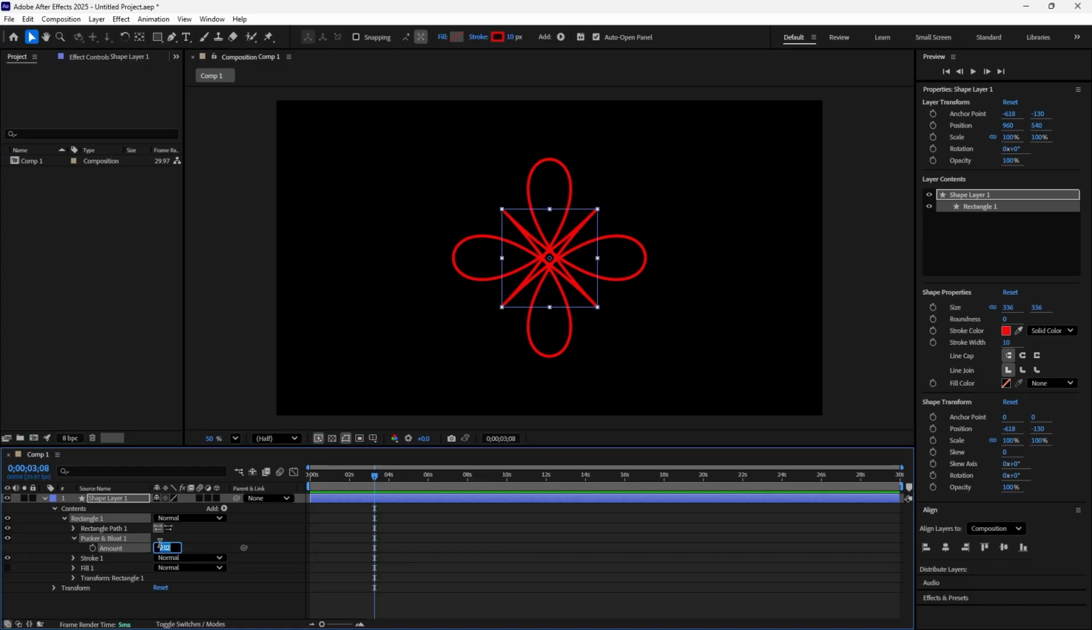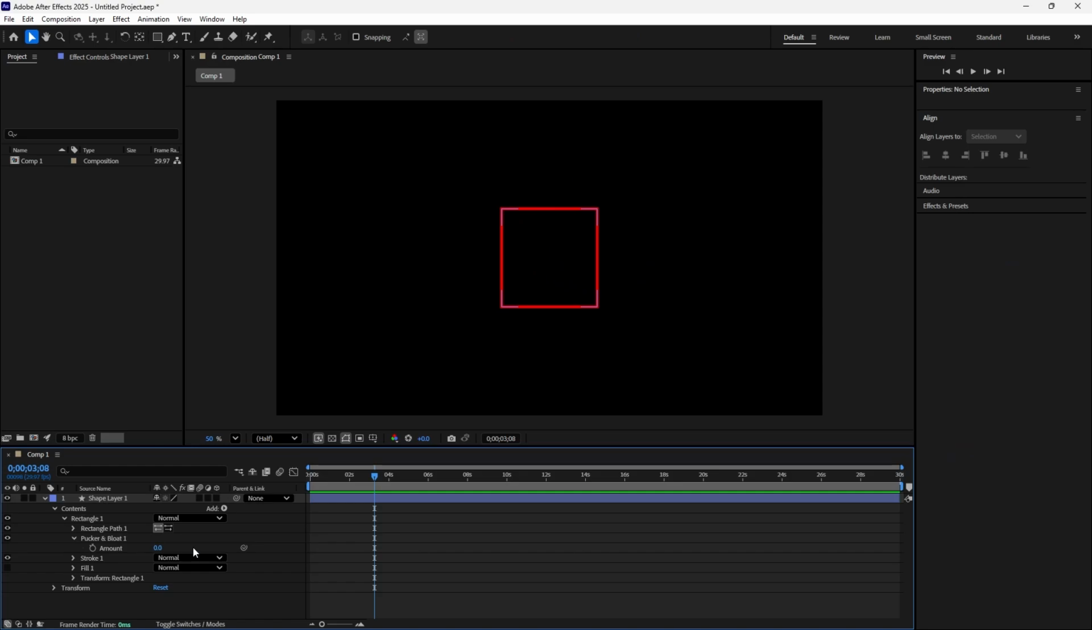So I am using 0. Let's come back to normal. Okay, here we have the stroke. You can use the stroke color, the opacity, stroke width. So you can change all these things as per your requirement.